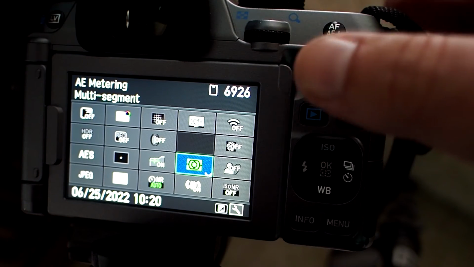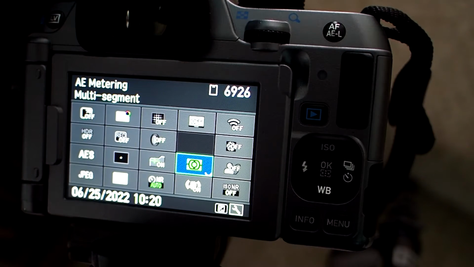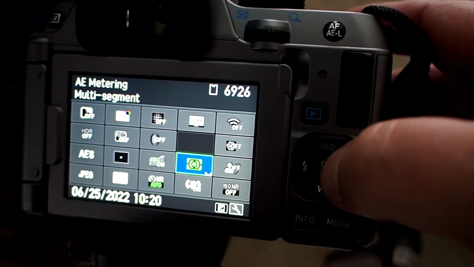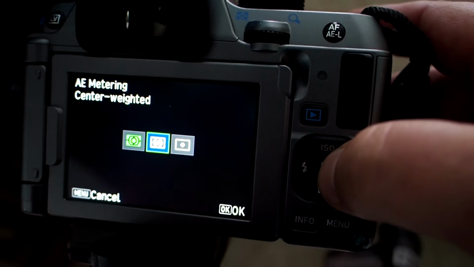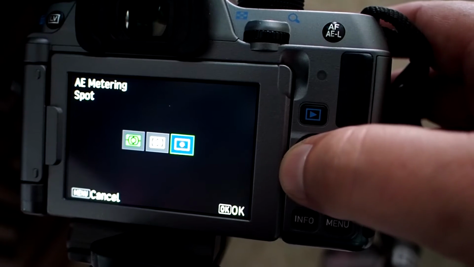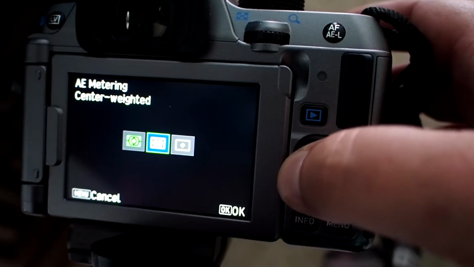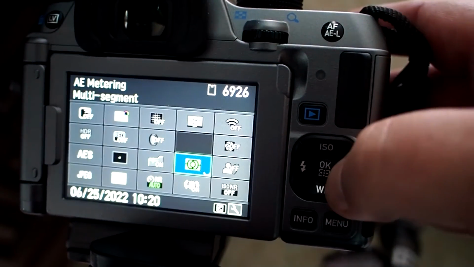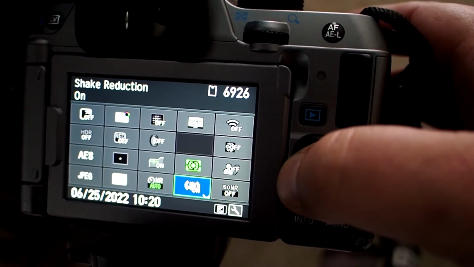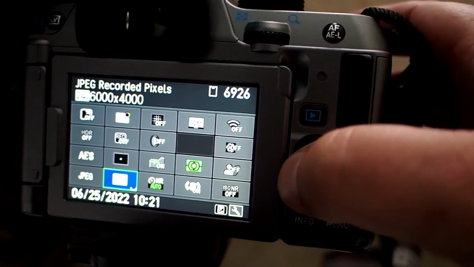This takes the whole scene and kind of comes up with a light meter reading from the whole scene. But you can change it to where you want it, if it's just the middle you're more interested in, or spot, wherever you've got your spot set. Let's see here. Shadow correction, like I said, high ISO, shake reduction, and this and this.